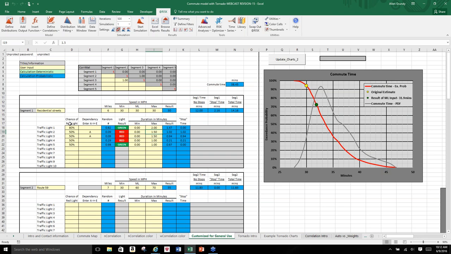So I've got the same formatting here, put the correlation matrix up here. I've allowed for 5 segments. You could make that 10 segments, whatever you thought you needed. But this has got 5 in it, and you may not use all 5, but it's allowed you to put up to 5. And the data that I've got in here is John's commute. It's the same data that we looked at.